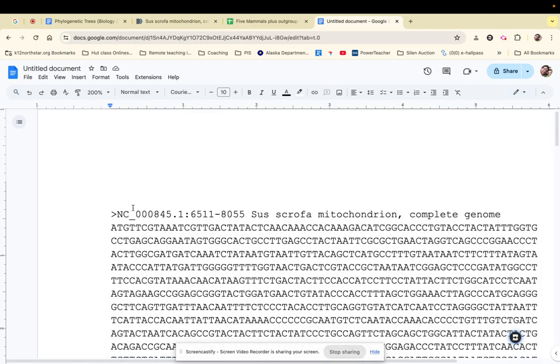I'm going to zoom in a bit. So right now we don't want the name, the part after this caret, to be this thing. When we put it in the program that does the tree building, it takes whatever the first string of characters are until it hits a space as the name. So right now the name is this NC_008545 thing. We don't want that. We want the name to be Sus scrofa.